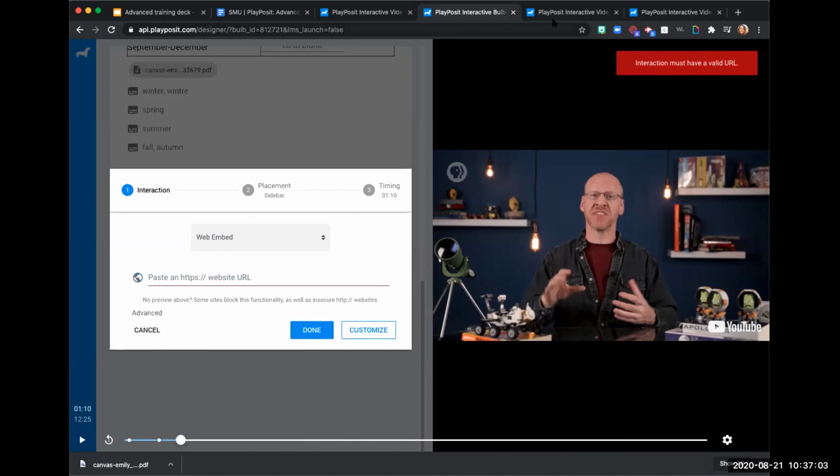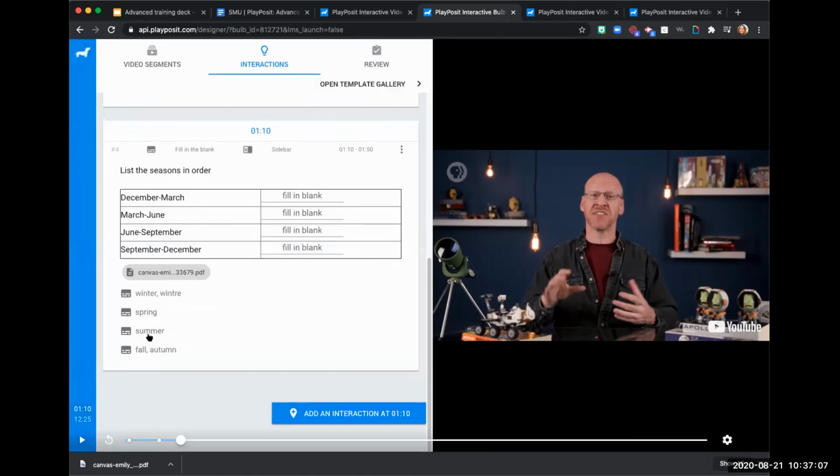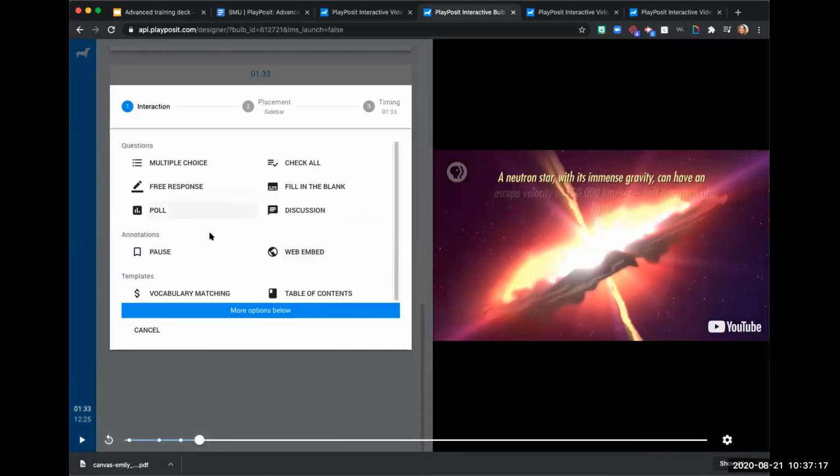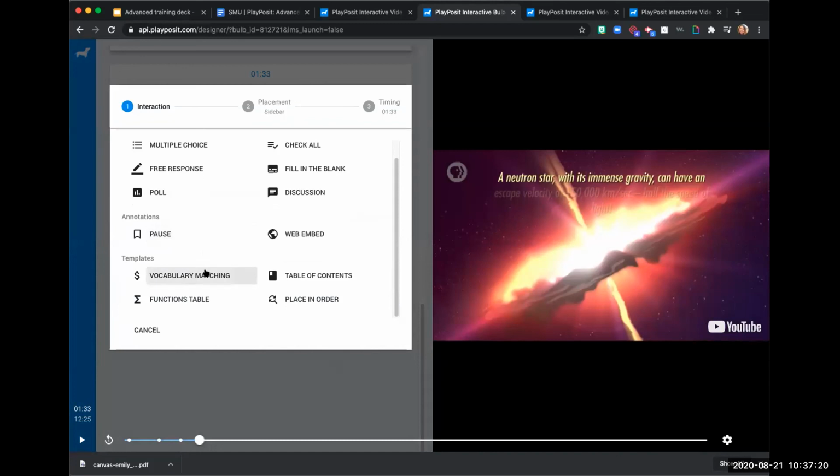Okay, so as far as discussion forums go, let me make sure there's not anything else I wanted to point out to you guys. Oh, last thing, very last thing I promise, within the designer, although I could keep going, is that if you add an interaction, and let's say you do want to create one of those auto-graded fill-in-the-blank tables, we actually have a couple of templates for those.